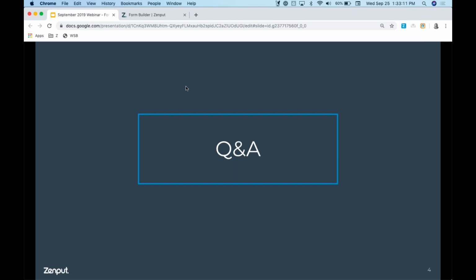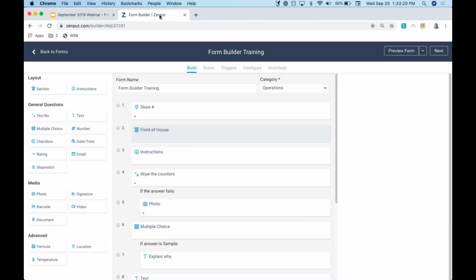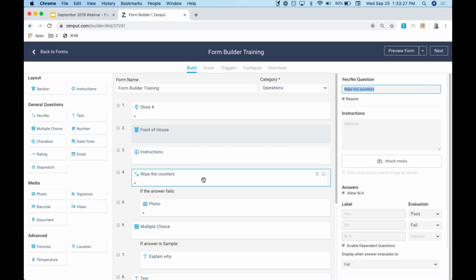So first off, we had a quick question here. Can I include a picture as instructions? Yes, absolutely. Within your question, back to the wipe the counters example, this attach media button is where you can upload a photo and show what that should look like when the user wipes the counter. So you would just come in, attach media, and once you do that, you would see it underneath the instructions field here.